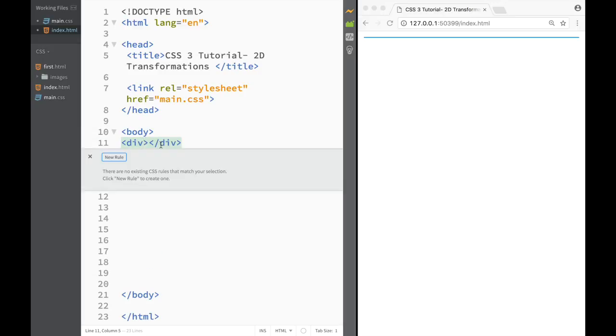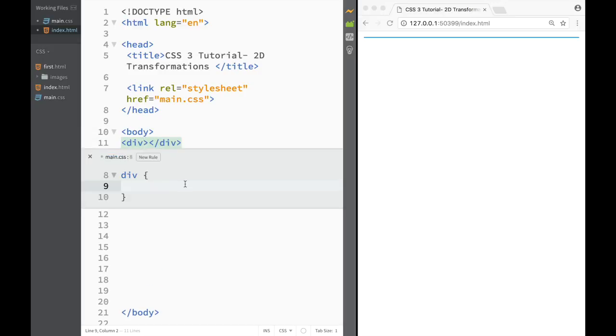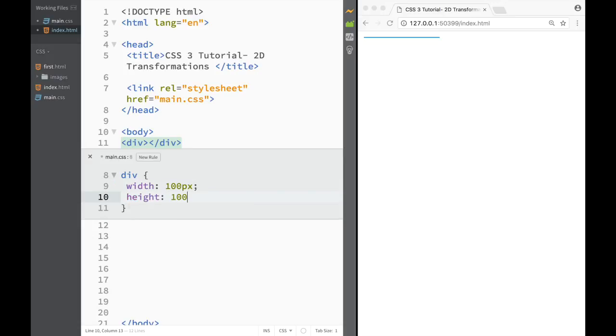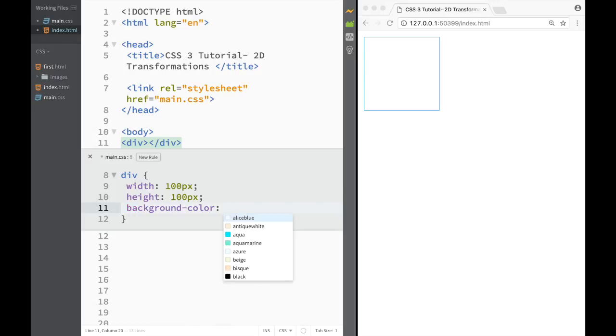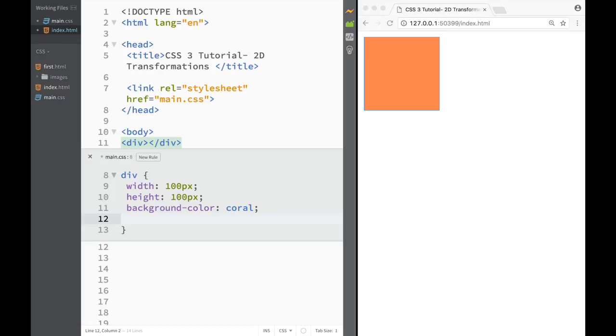So the first thing I would need to do is add a new rule. I'm going to have a width and a height. The width is going to be 100 pixels, the height is also going to be 100 pixels like this, and let's say we're going to add some background color. We're going to say that the background color is going to be something like coral.